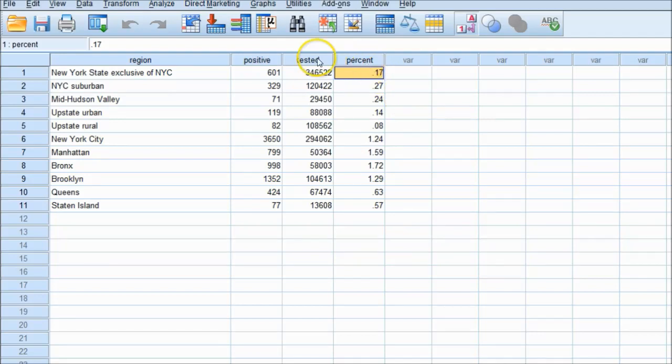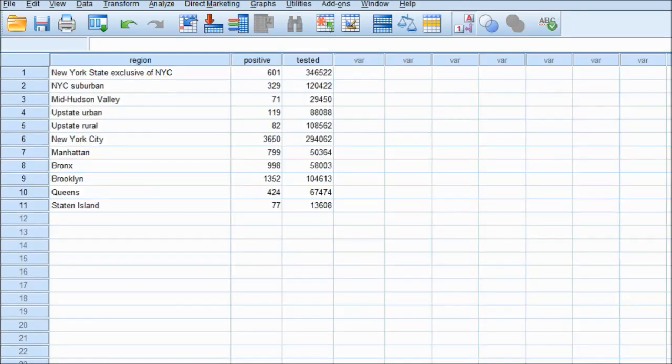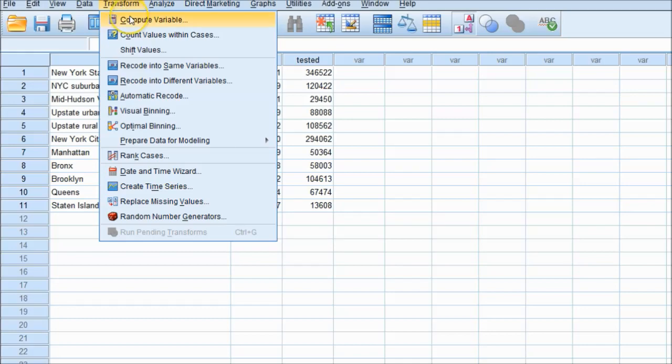Now let's pretend we only had region, positive, and tested. So if we go back here and clear this out, it deletes that variable and all the values with it. And let's go ahead and create our own percent, and we can do this by going through compute variable.